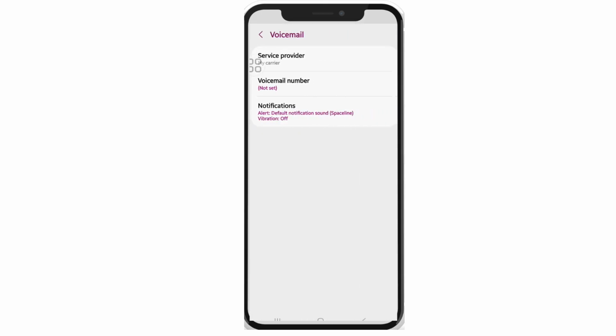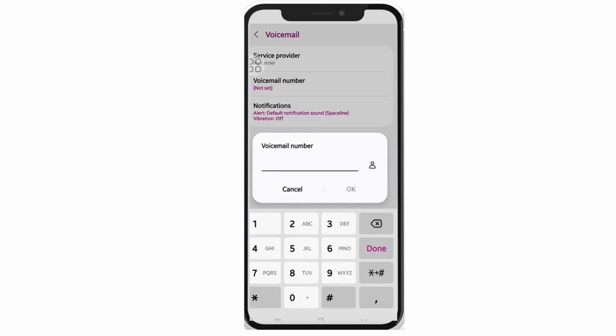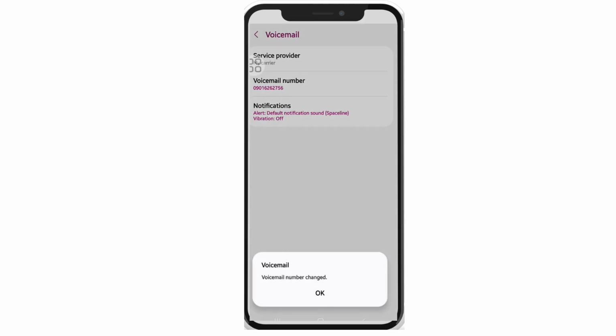So I'll click on add number. So you're going to see there, you add your personal number right there. So I'm going to add mine, and you're going to click on OK. You can see voicemail number changed. So you have just set up your voicemail number simply like this, and anytime you call the number, you can be able to see that's the set.